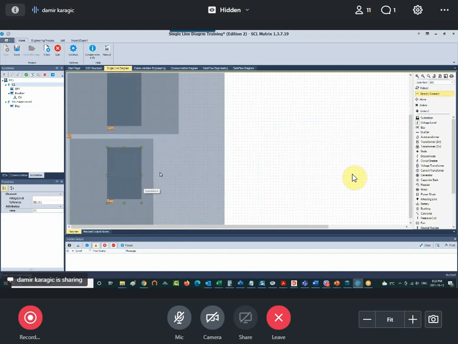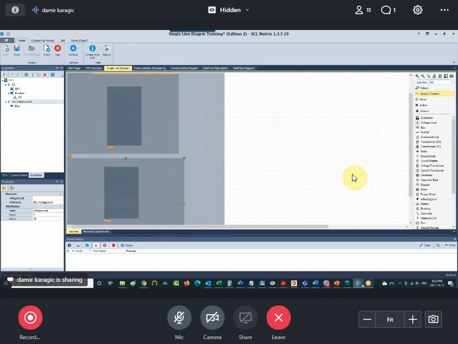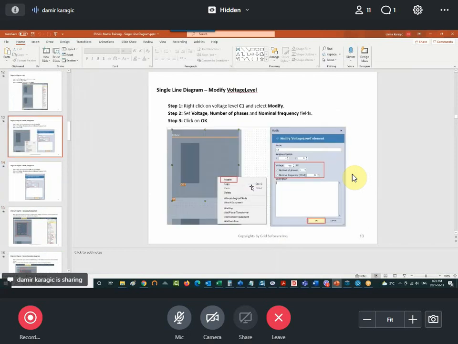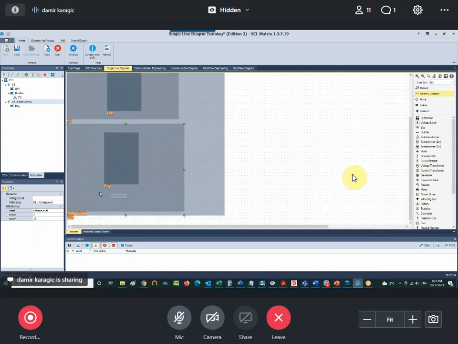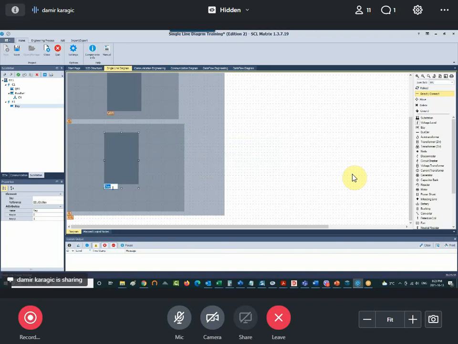Just to make some symmetry. And I'm going to call this D1. And the bay will also be called Q01. It'll be 220 kV. So let's do that. Call the voltage level E1, capital letter E1. Sorry, it's E1, not D1. And the bay Q01.